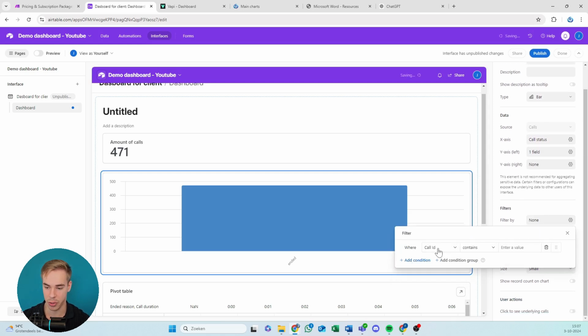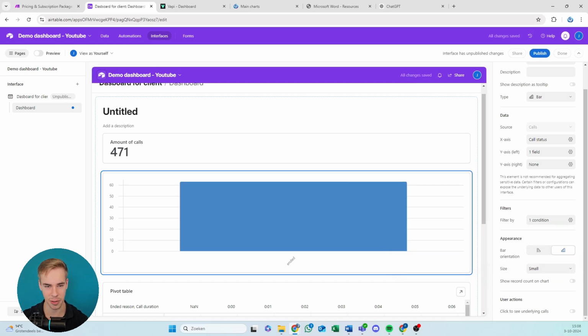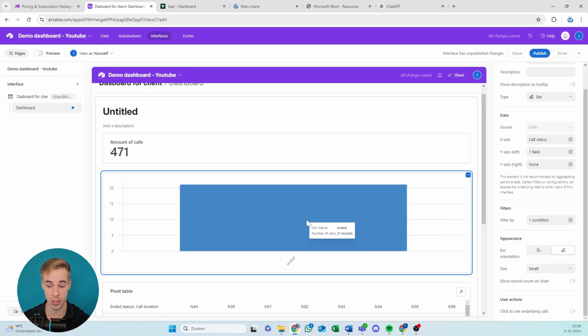You can also add a filter. So, for example, add condition. If you want to use a certain week, like week number, and then the week number has to be, let's see, I don't know which week it is actually. But if we choose week 31, I think that's some weeks ago, we actually see how many calls were made or ended in week 31. And if we change this to week 32, so now it says like 63. If we change this to 32, it's going to say 21. So 21 calls in week 32. So this is what you're going to want to work with.